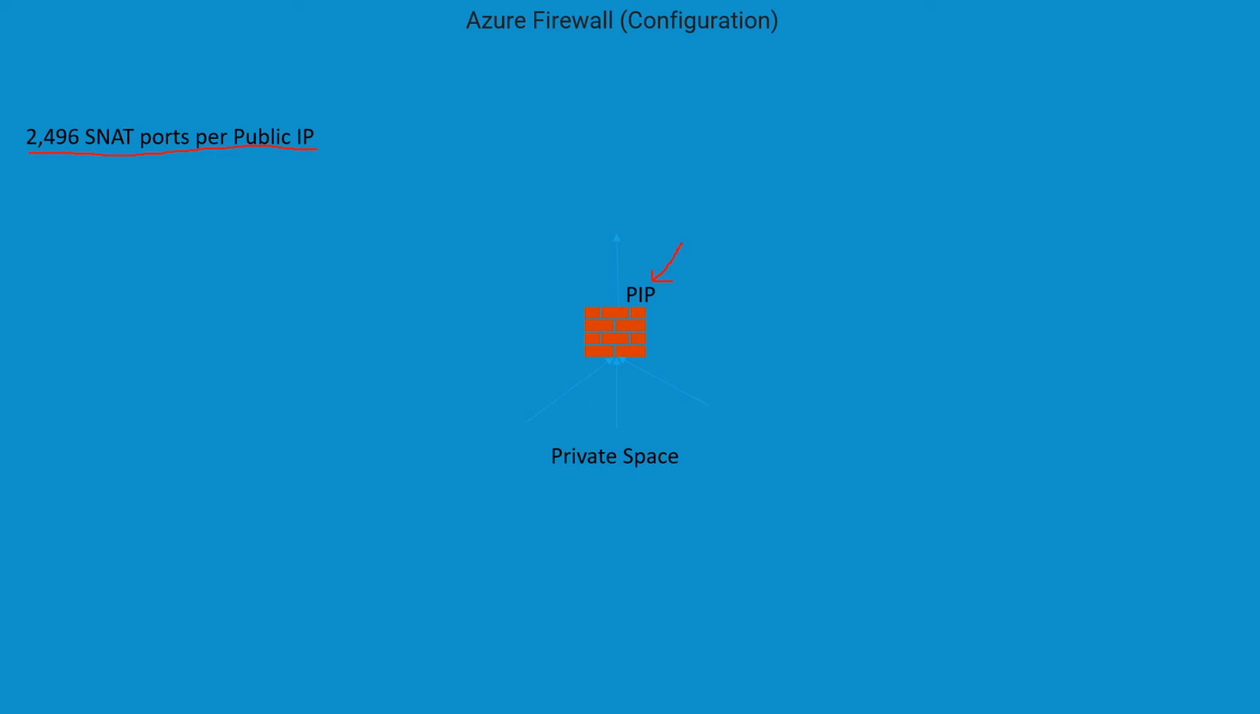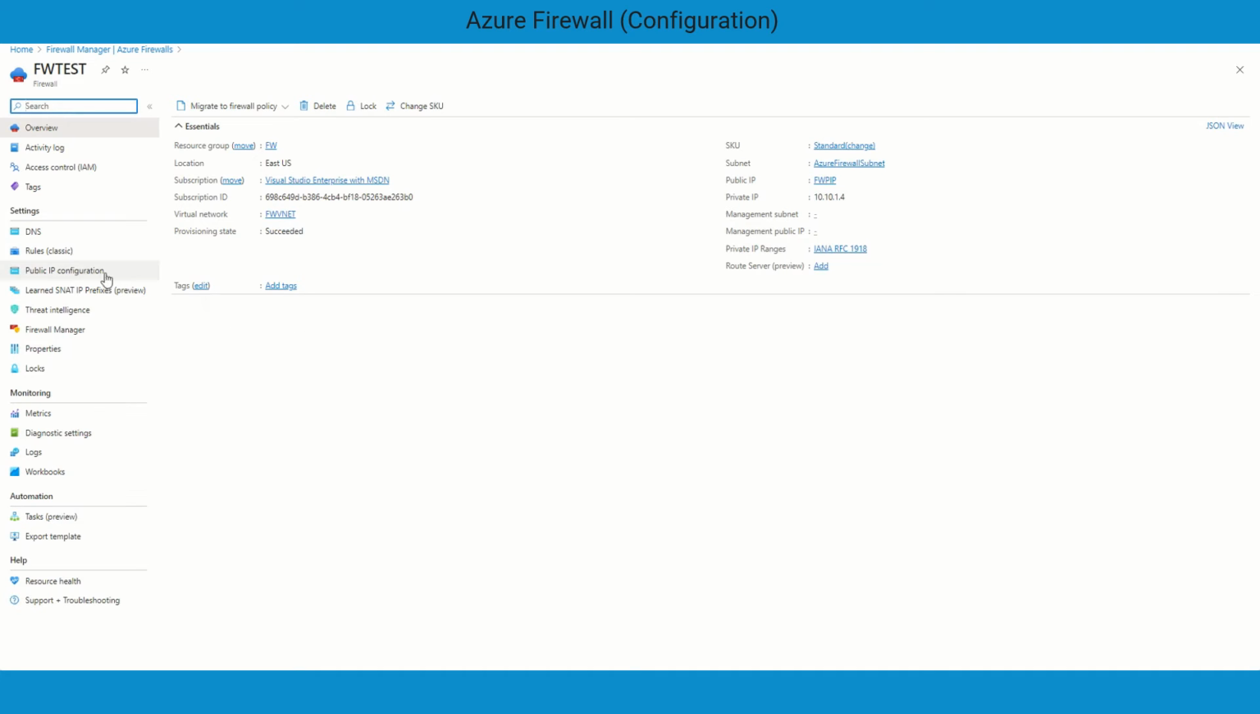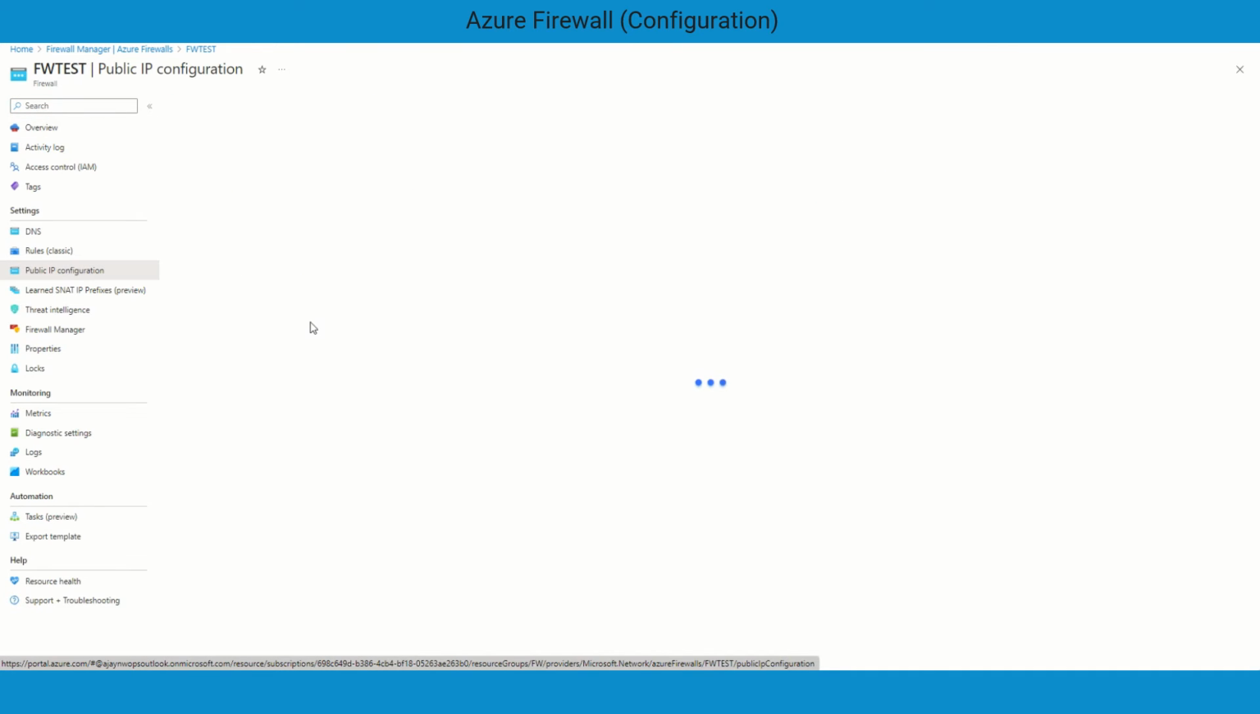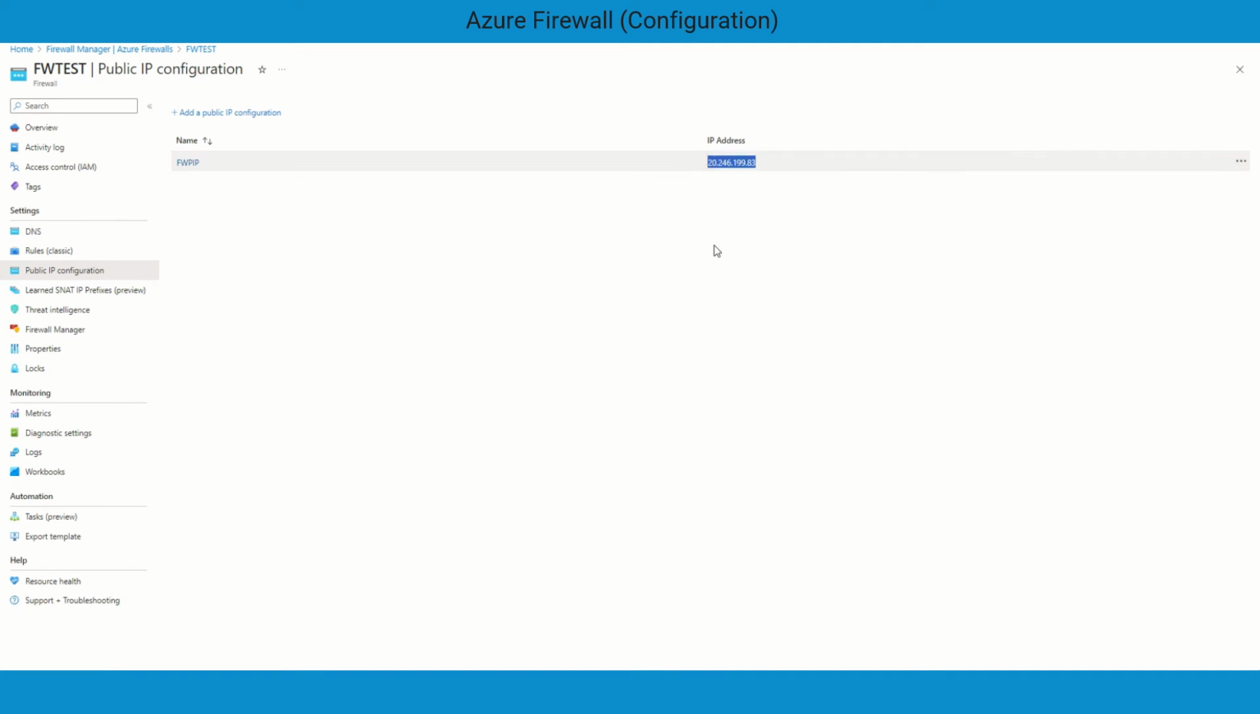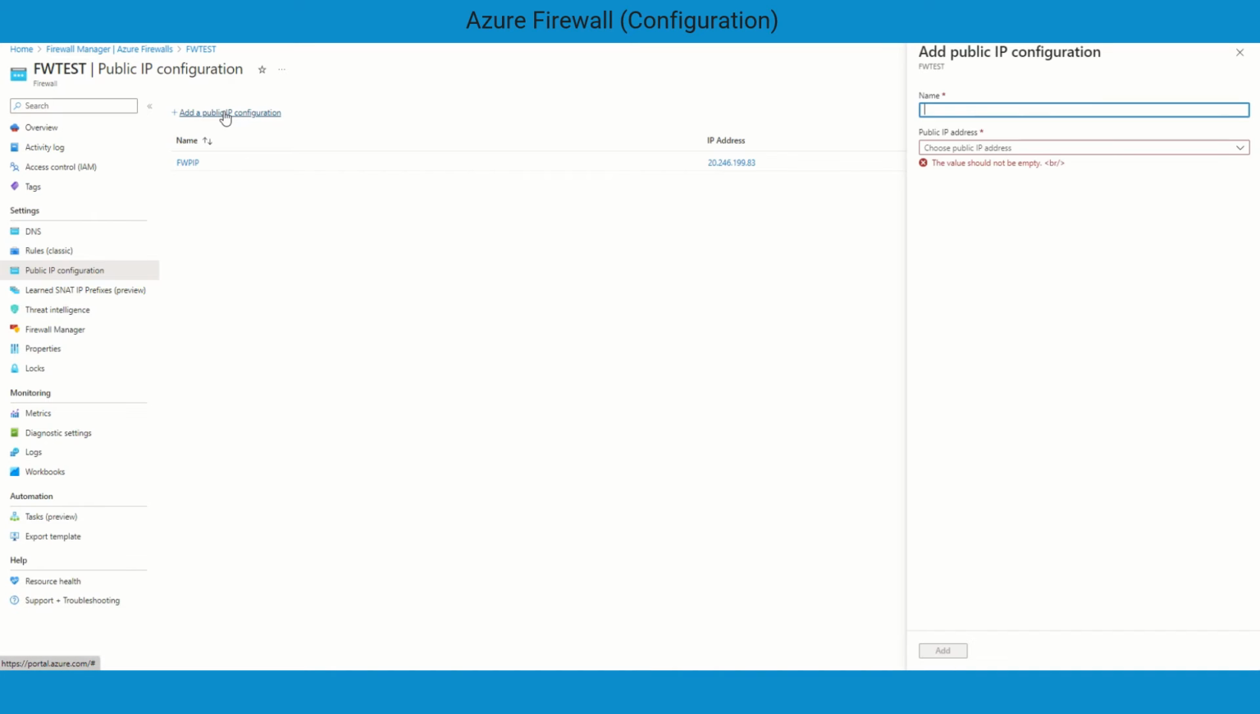You can also use these individual IPs, or you can also go for a prefix. So let's take a look from the portal how it looks like, how we can associate more IP addresses. Under public IP address, you can see there's one IP address which is basically configured during the installation or the deployment of the firewall. You have the option to add more IP addresses.